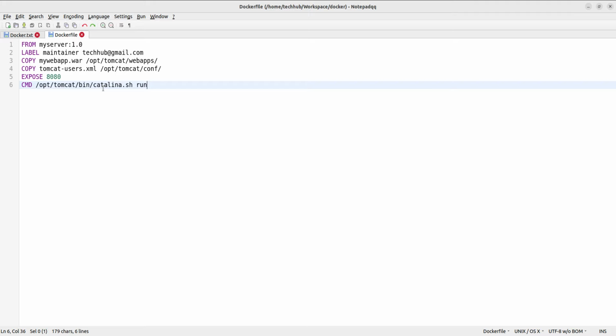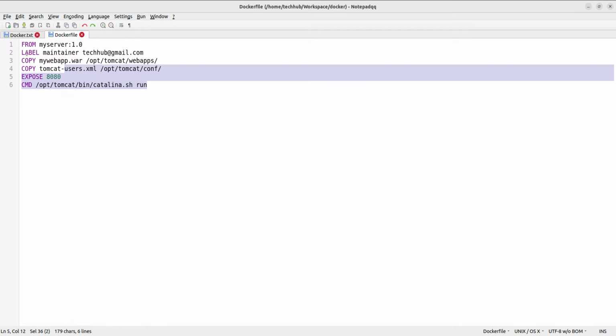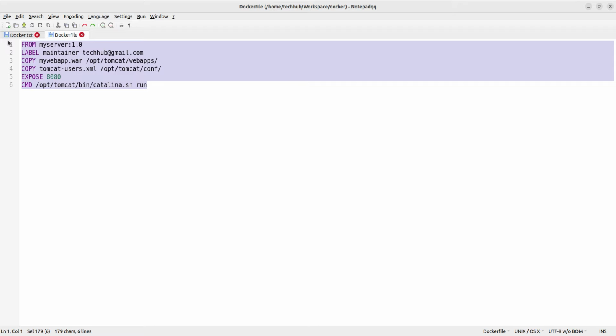In that image we already have Java installed and Tomcat is running. So we can use that same image, and in the same image I can deploy my web application, and then I am exposing the port, and then I am running Tomcat. That's it. Does it make sense? The code is less and we are reusing our existing image. Okay, I hope you understand this.